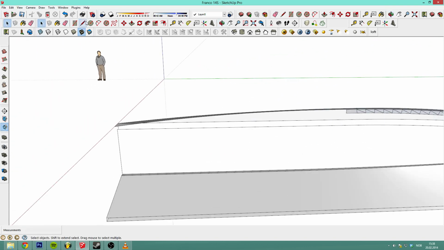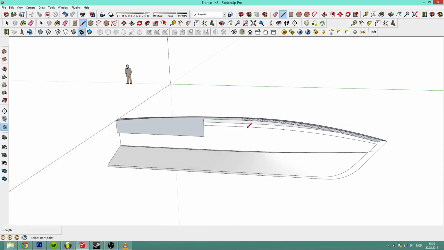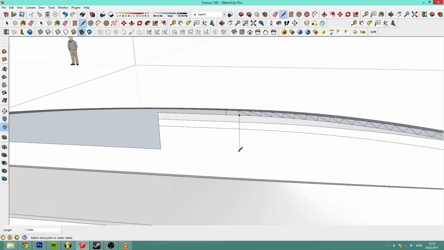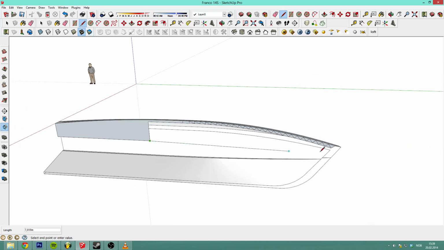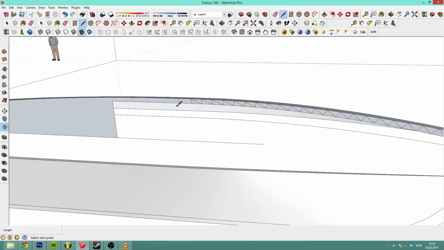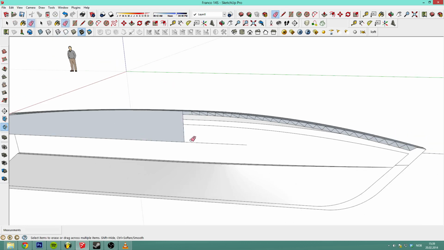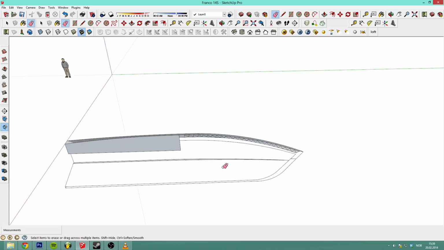Okay, so we are going to make the back of the boat as well in this episode, down here. And this is not important right now. I can make a line through here and a meeting line down there. Okay, and remove this one and this one, like that.